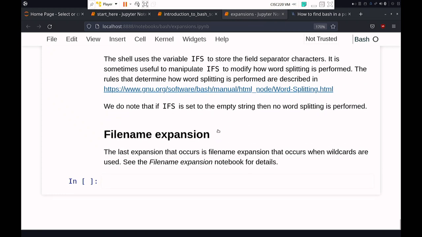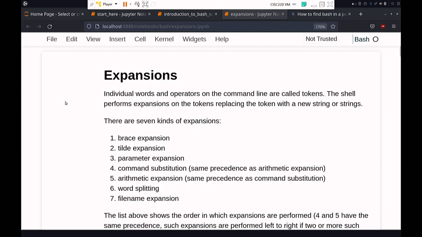Okay, finally, the last expansion that happens is file name expansion, and we've already seen that. So whenever you use a question mark or a star or the square brackets, the shell will try to match that expression to whatever files are in the current working directory. That's the very last thing that happens. So keep in mind that whenever you write some command in bash, a whole bunch of things happen before that command actually runs.